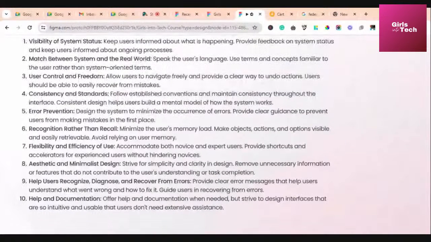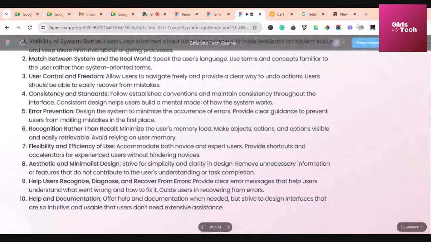So, recognition rather than recall. You should use things that users can recognize easily instead of having to crack their brains to understand what exactly you are trying to pass across. It's like saying, okay, I've used Jumia too much, let me just go and use, can I use ChatGPT?